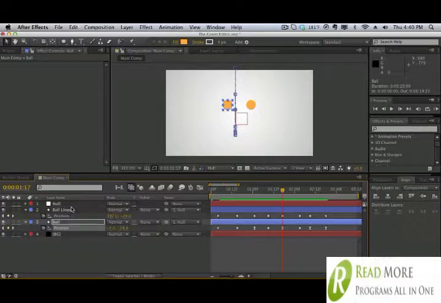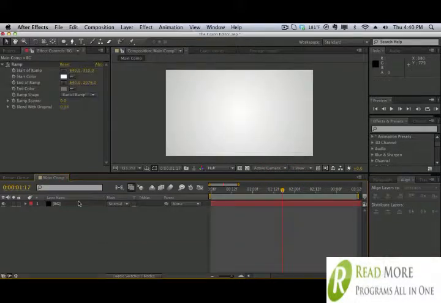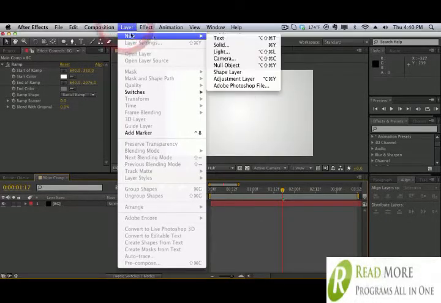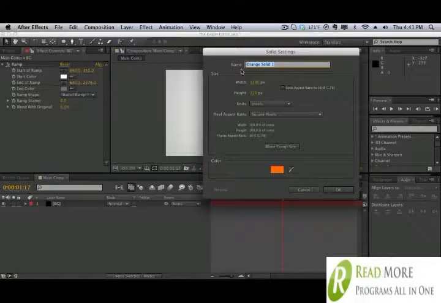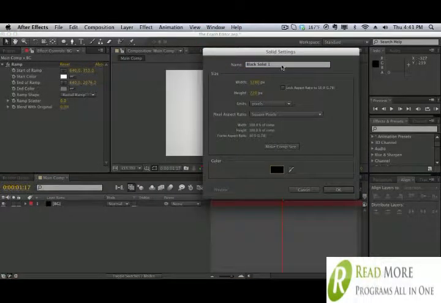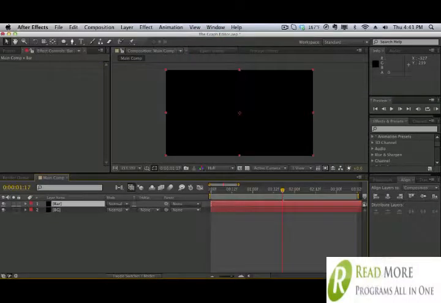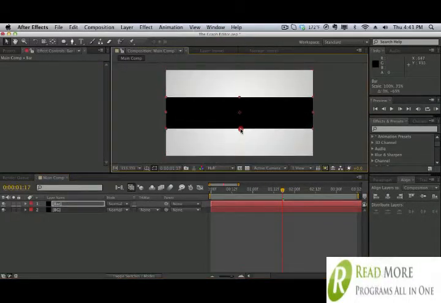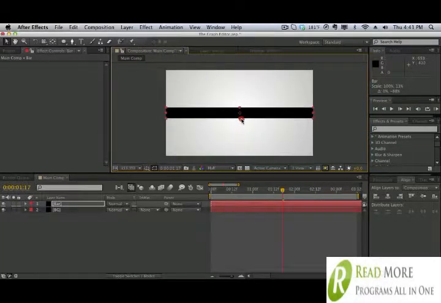So enough of that. Let me just go ahead and delete these. We'll start fresh here, and let's take a look at a title design. So I'm going to create a new layer. Make a new solid here, and we'll make it black. We'll call this bar. Then we'll resize it by clicking on these little cubes here. And we'll create a very basic animation.